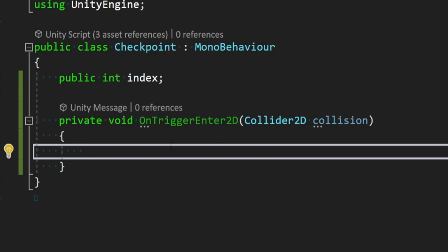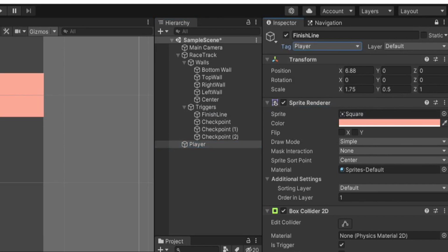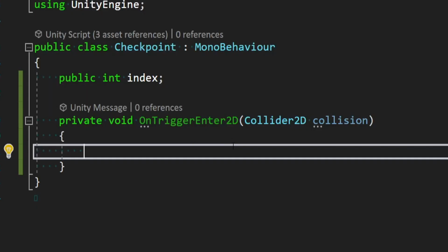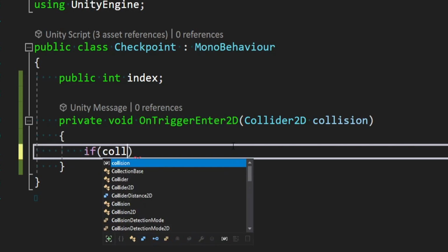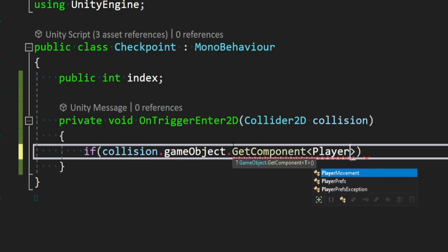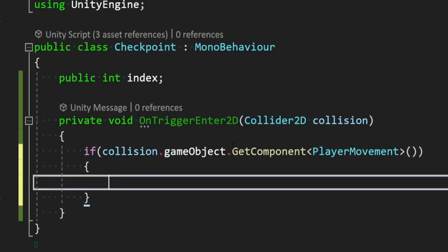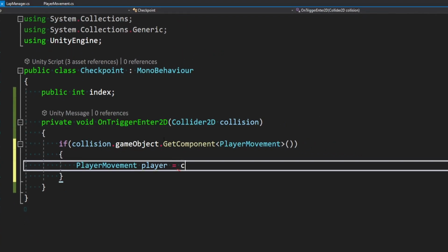And here we just want to verify it's the player. So we can do that check by using tags and seeing if the player has the player tag, or we can just see if they have the PlayerMovement component. So what we can say is if the collision.gameObject.GetComponent of type PlayerMovement, and then make sure you have the parentheses because you're invoking this. If the game object we're colliding with has a PlayerMovement script, then we'll enter this if block. At that point, we want to actually save off our PlayerMovement script and get a reference of it. So we'll say PlayerMovement player equals collision.gameObject.GetComponent of type PlayerMovement, same as the if statement.